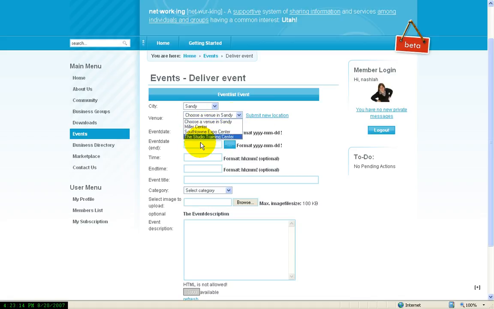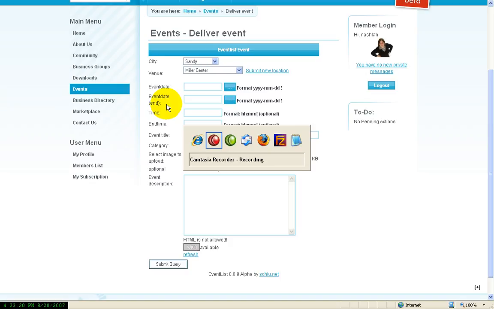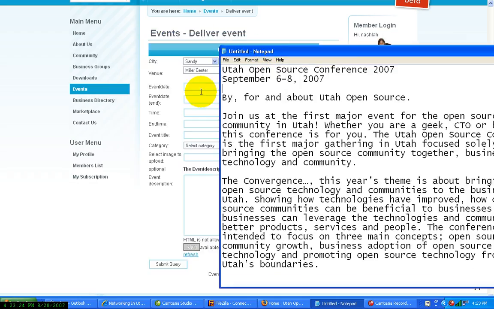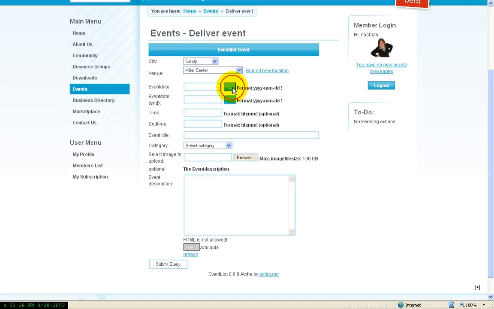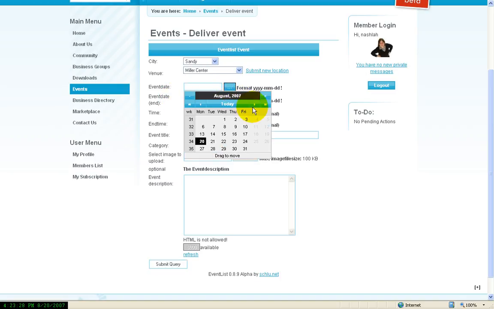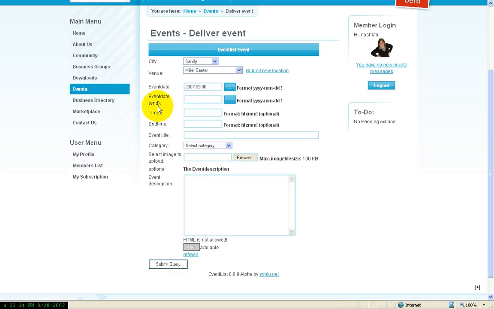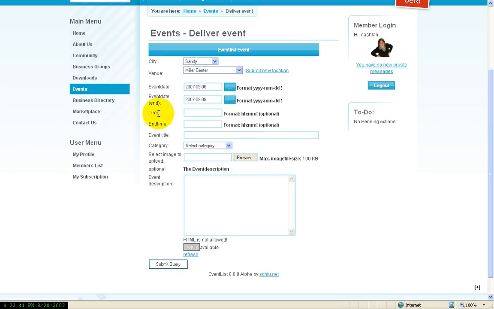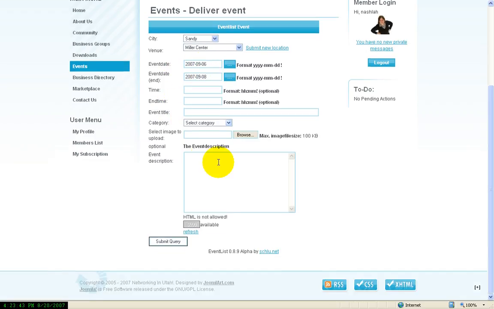The date, let me check. I don't know by heart, so let me go. This is where I'm going to go by, September 6th through 8th. So on the event date, I'm just going to click here. It'll pop up a little calendar, and I go to September and click on 6th because that's when it starts. And then the end date, I'm going to click the same thing. It ends on the 8th, so I'm going to click there. Alright, so we've selected the date. What time? Let's see. I actually don't have that information, so I'm going to leave it blank.